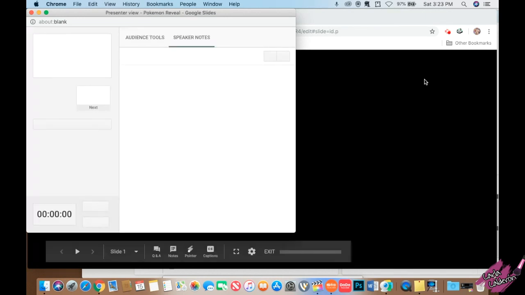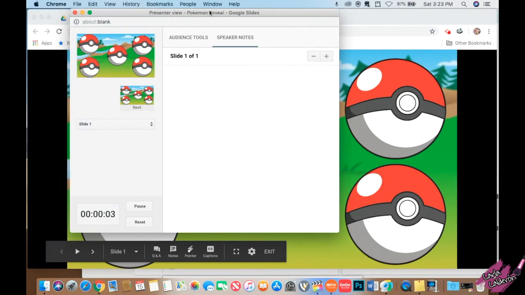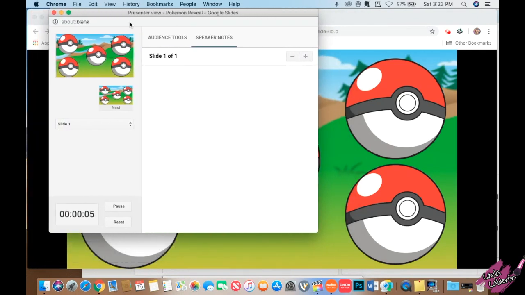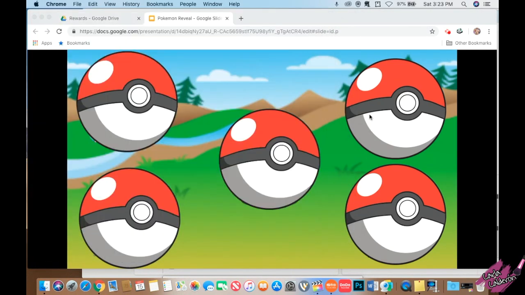It is up to you. I do not use the presenter view, which is this right here, this smaller screen. So I just exit out of it. This is what I use instead.